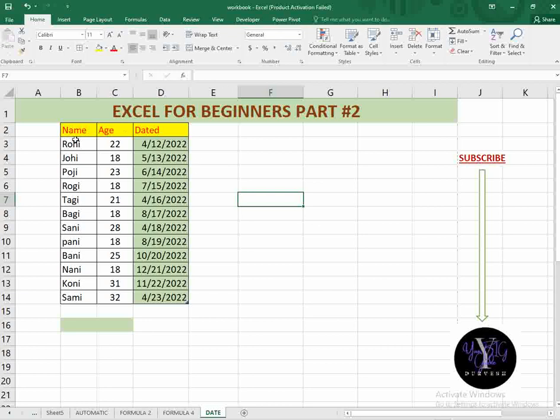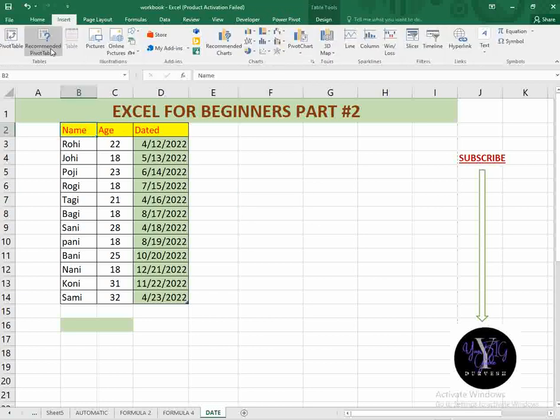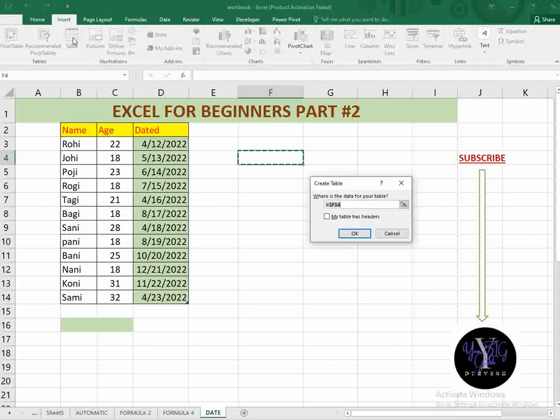So the first one is pivot table. Number two is recommended pivot table. When you click here, the same pivot table will open up. The next function we have is table. Since the data has already been converted into a table, this function is not enabled. For example, if I click here, this function is enabled. If I click here, table. So where is my table? Table is here. If I click here, my table has headers.